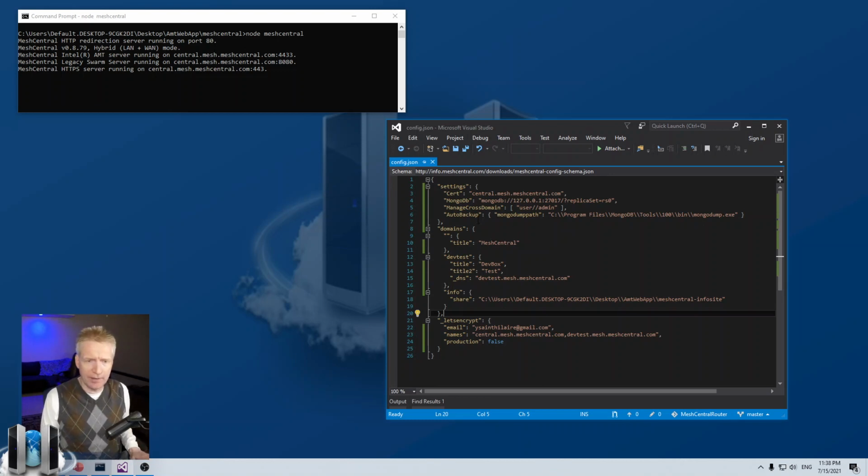So I have my settings section with my DNS name. In this case, I'm using a private DNS name on my developer network, central.mesh.meshcentral.com. And then I have my default domain with a title, MeshCentral, and I have a secondary domain, devtest, with a title devbox, and that's it. The DNS name here for now is ignored because we have the underscore, and so nothing special here. We are basically running a server with two domains.